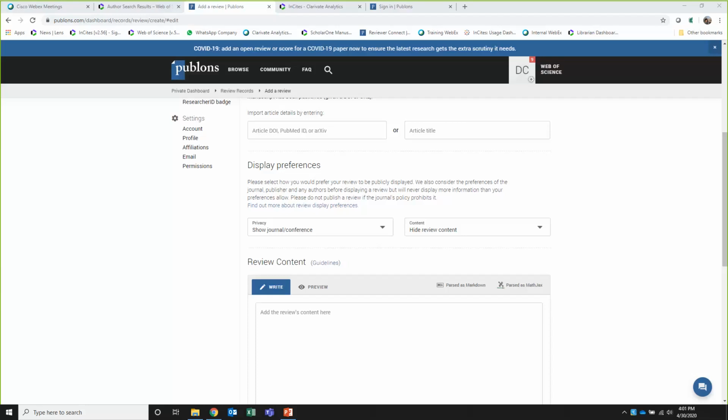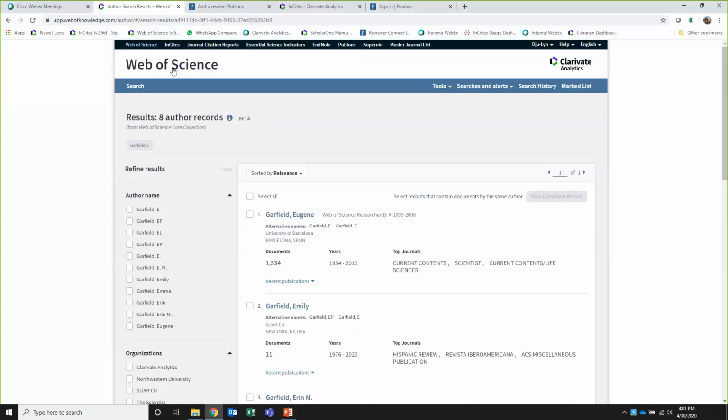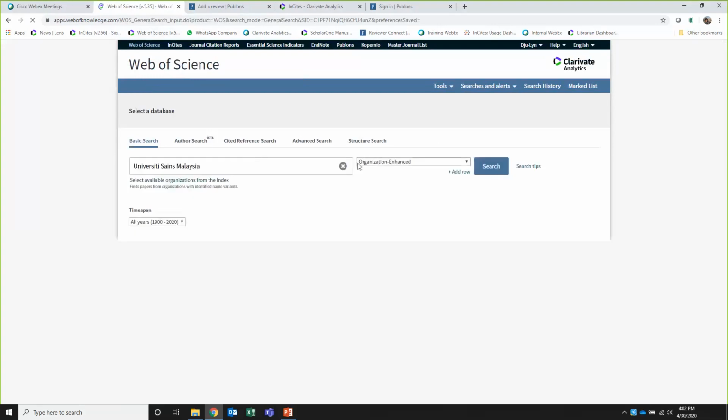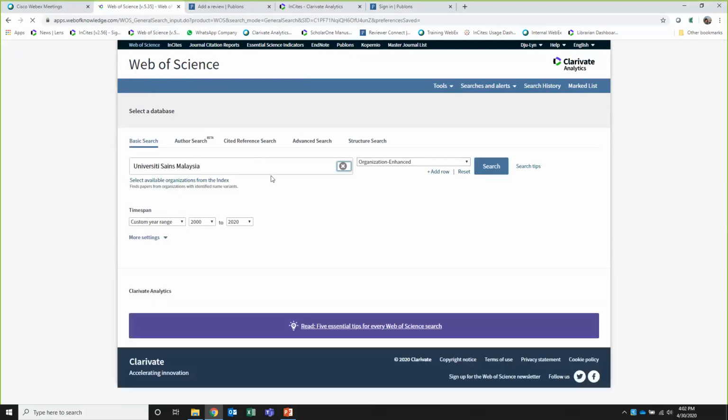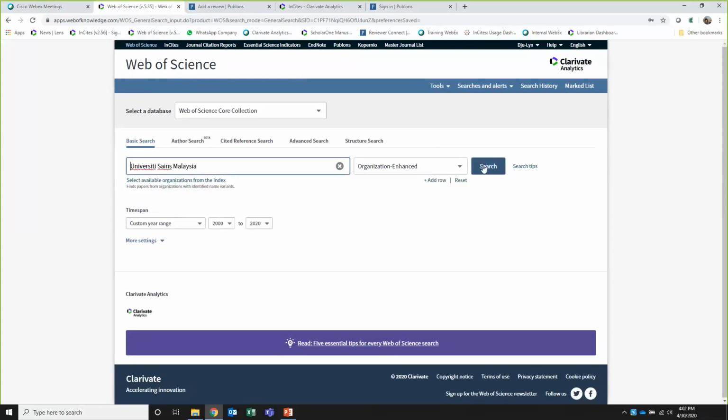Okay. How do you claim the papers one by one? So let's say, for example, you can search for your paper on Web of Science first using the DOI or the article title. And once you find the article, there will be an option for you to say claim this paper.